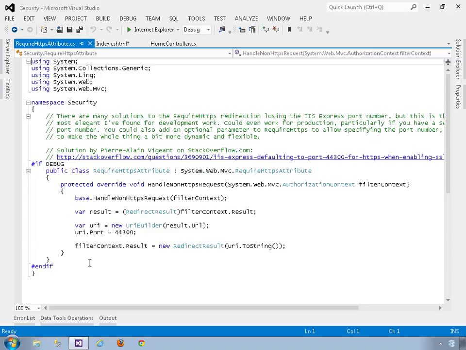So what this does is it creates an override of the RequireHttps attribute. It's a very elegant solution. And specifically, it's overriding the HandleNonHttpsRequest method. Okay, so that's something that is implemented by the RequireHttps attribute. So the important part here is that it uses the UriBuilder to create a new URI object based on the URL that was passed into the attribute. So that's the requested URL.